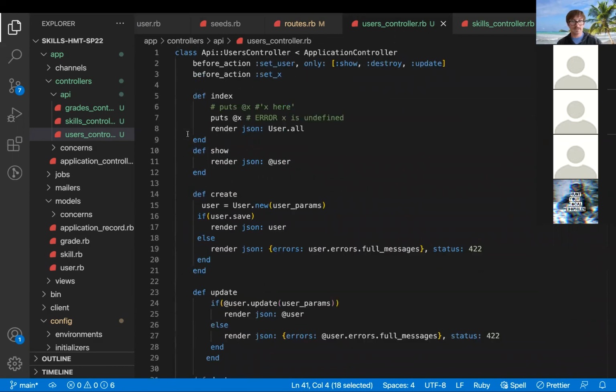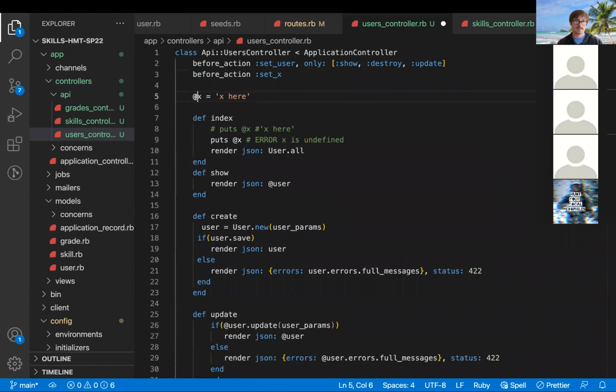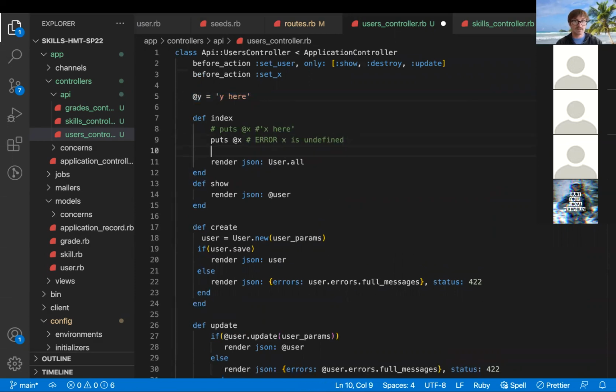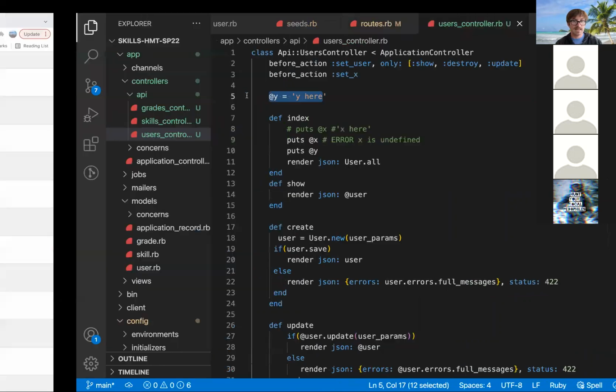Could probably just do it right here, like @y equals y here. I'm trying to think if this will work. I don't think this will work. Let's see. I'm not sure, to be honest. Well, that should probably run that and define that. Let's try.